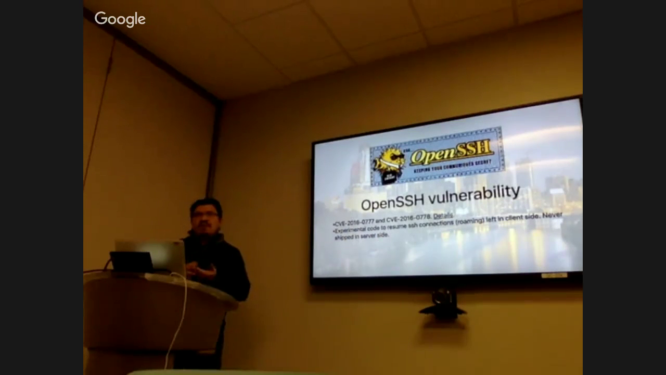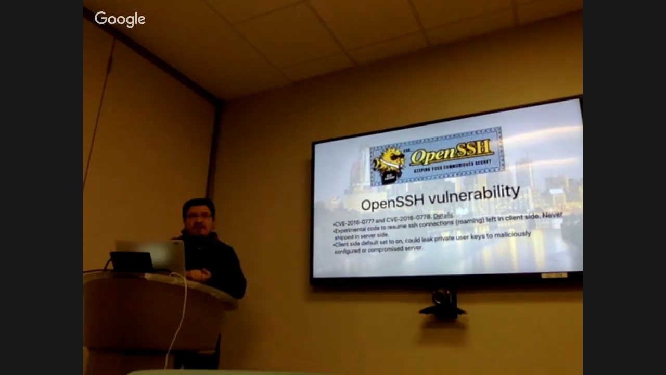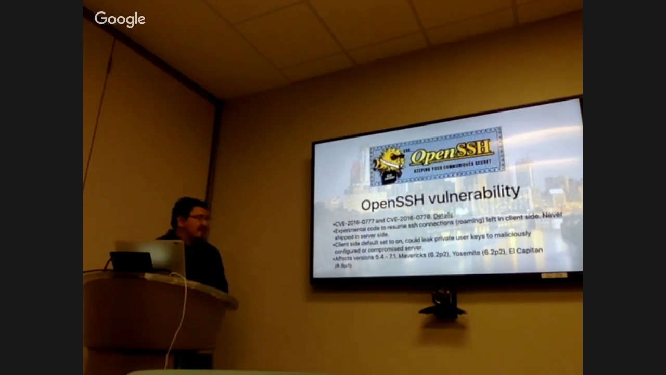What the roaming does is, if there is a maliciously or compromised configured server, it can pull your private SSH keys if it knows how to ask for them. That could be a concern for some people. They said it affects these versions of OpenSSH, and I checked, and Mavericks and El Capitan are clearly within the affected range.